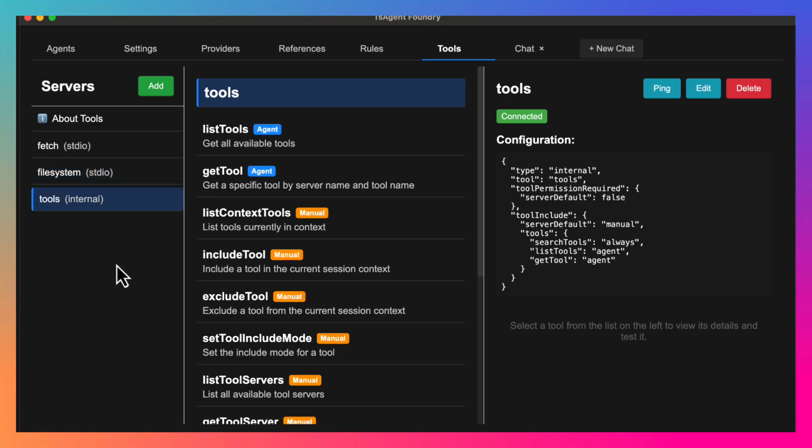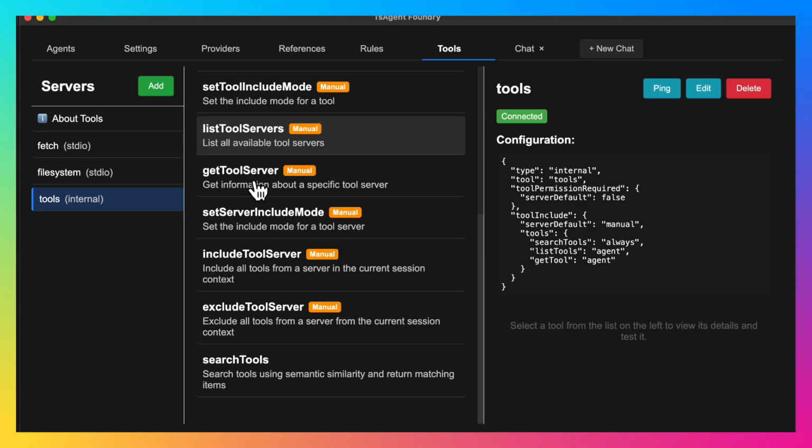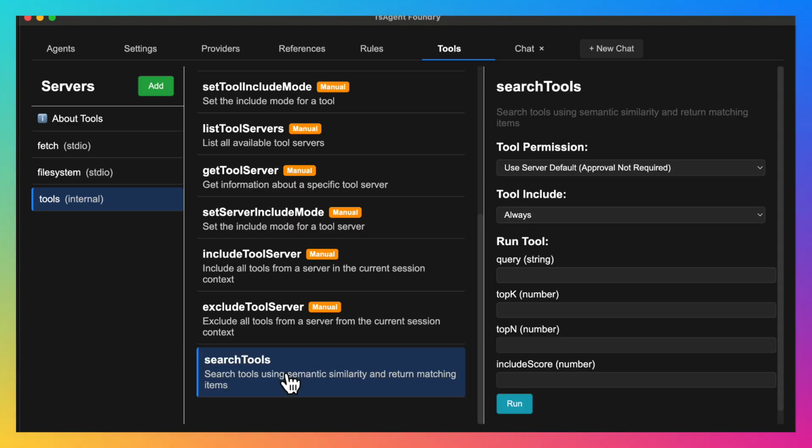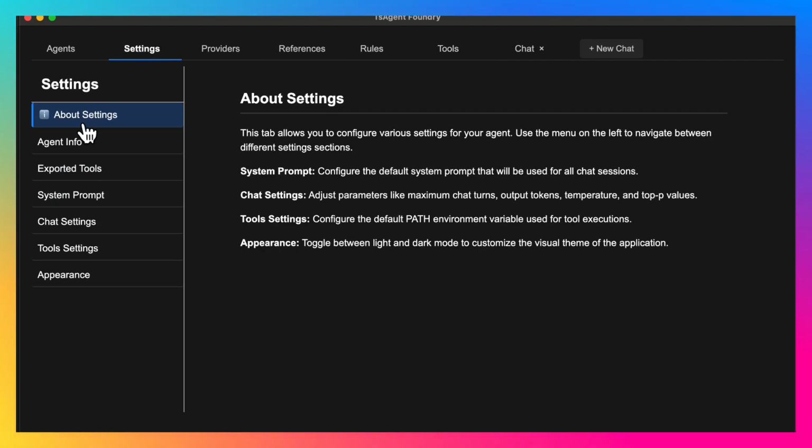Then we have our internal tools tool, which is Meta, and it has a bunch of tools that we've set to manual, which means we're not going to use these generally for this application. But it has search tools. Search tools is a tool that searches our tools for semantic similarity and returns the matching items. It basically takes a query string, and you can give it some parameters about how you want it to match, and it will give you back a set of other tools that match. It's pretty straightforward, and this is all just built in. This is not anything that I've created for this demo. It's all built into how TsAgent does semantic context inclusion. But given that we have that functionality, we're able to go in here.